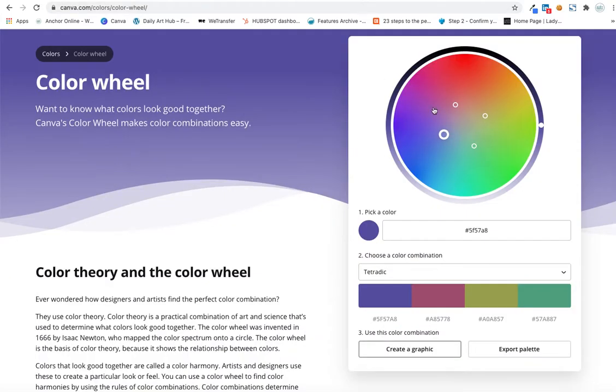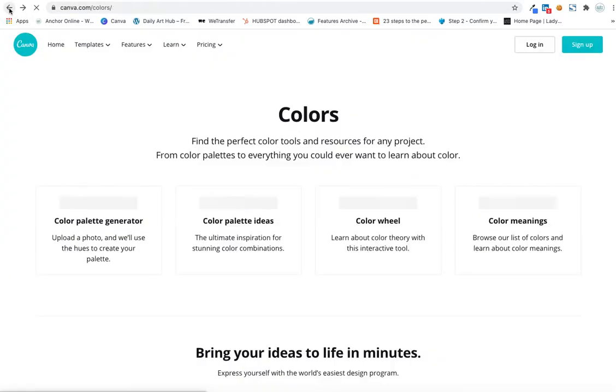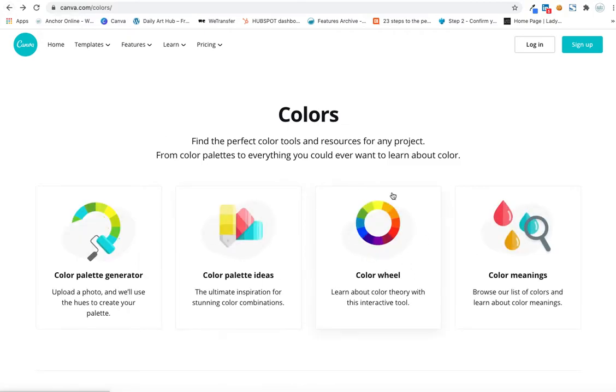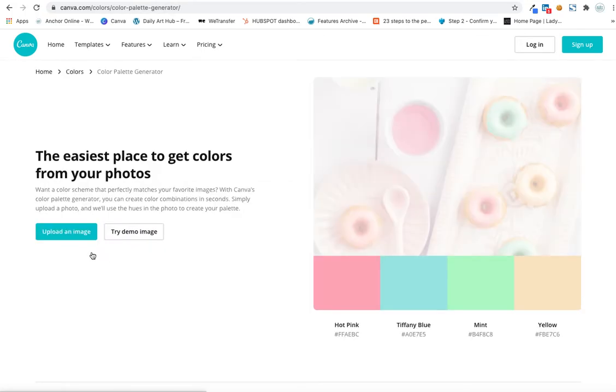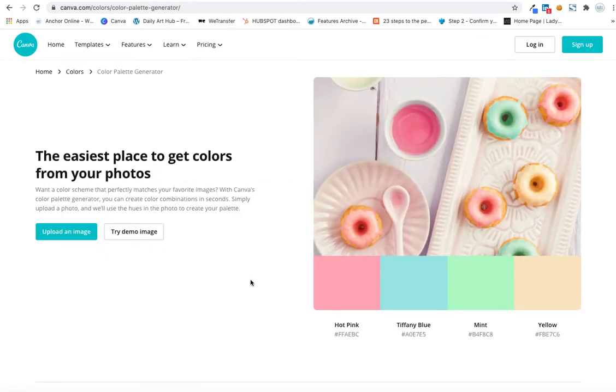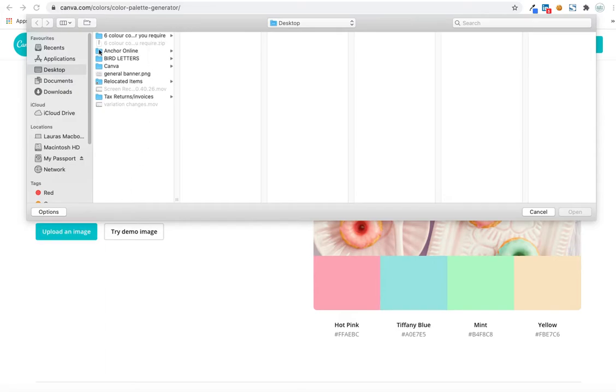So the colour wheel is awesome. I do love the colour wheel. It's a good thing to have a look at if you would like to pick your colour combination. And the colour palette generator does a very similar thing. Now I do love this. This is probably one of my most favourites because you can upload an image. Let me see if I have an image that I can upload.